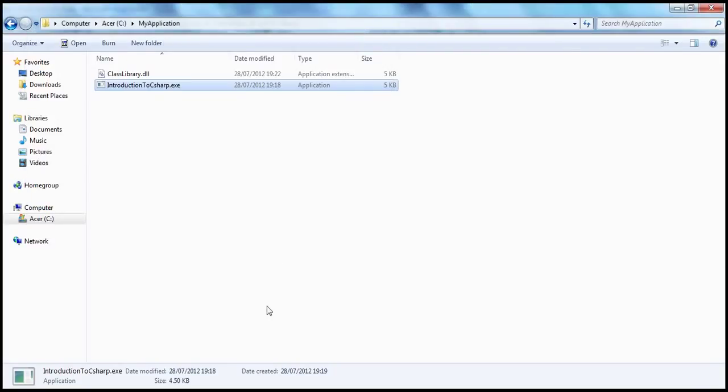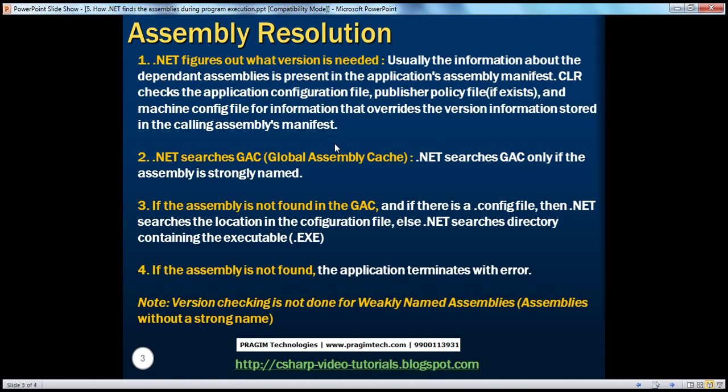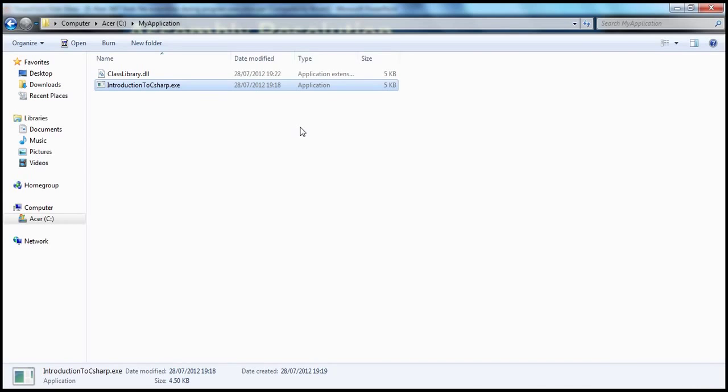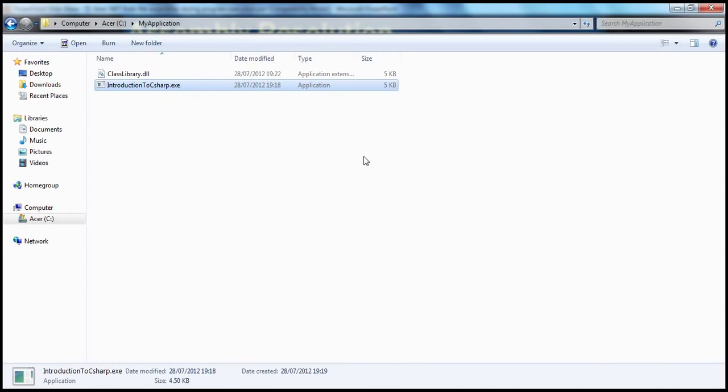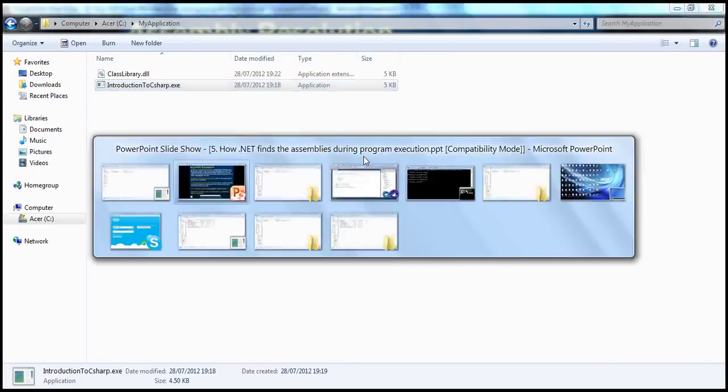Now we know that the resolution algorithm is very simple. .NET figures out what version is needed. In this case, it figured out that it requires class library version 1.0, and we didn't override that information in any of the application or machine configuration files. So since it's a strongly named assembly, it searches the GAC. Obviously we didn't put this class library assembly in the GAC, so it wouldn't find it there, and then it comes back.